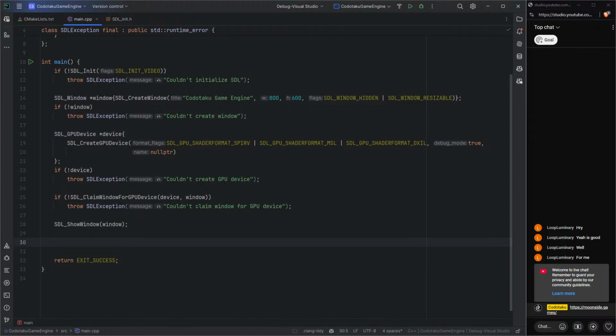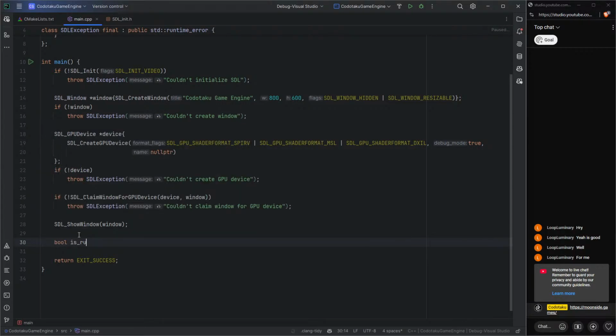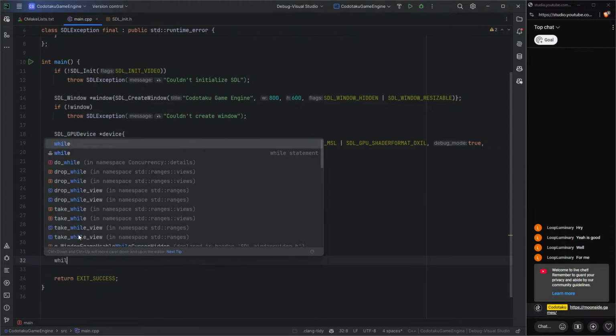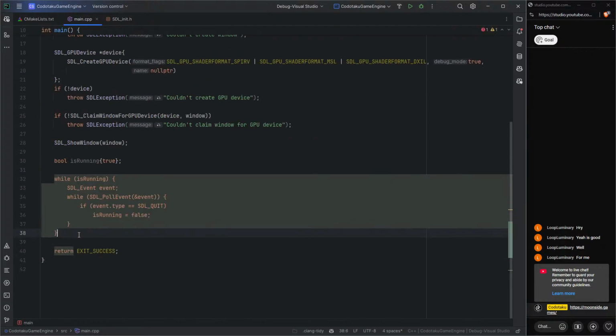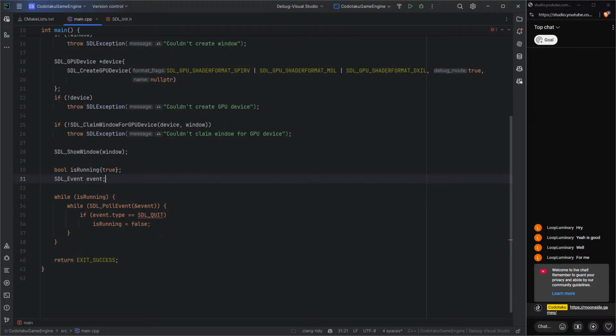Okay, so of course we're gonna need a bool is running, true, and we're gonna say while it's running. And of course we need an SDL event. We could just put it here, I think.